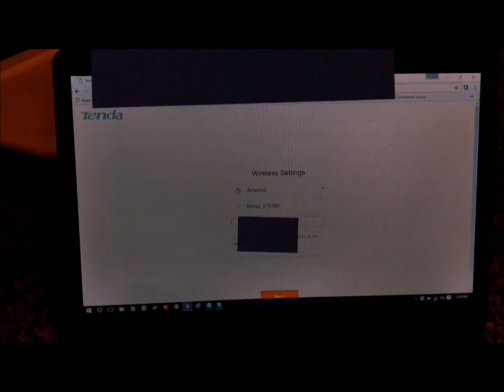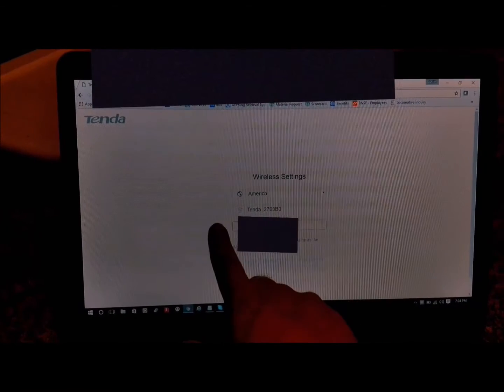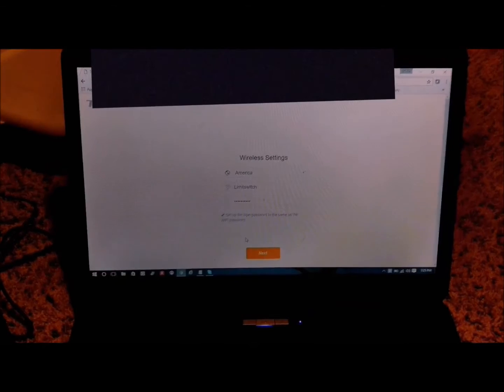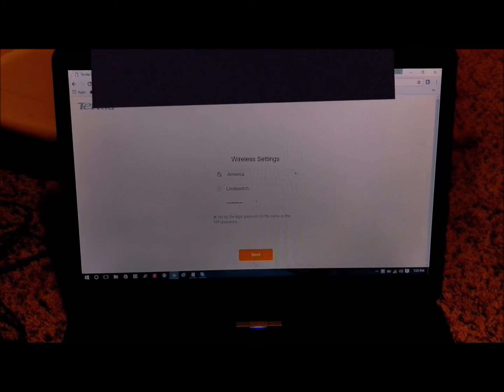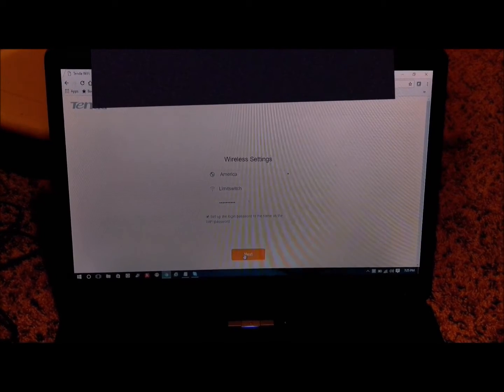Alright, on this page it actually shows you your SSID and password, which I'm going to blank the password out. Alright, so I changed my SSID and password here. Let's see if it actually accepts it or if we are supposed to leave it as is.